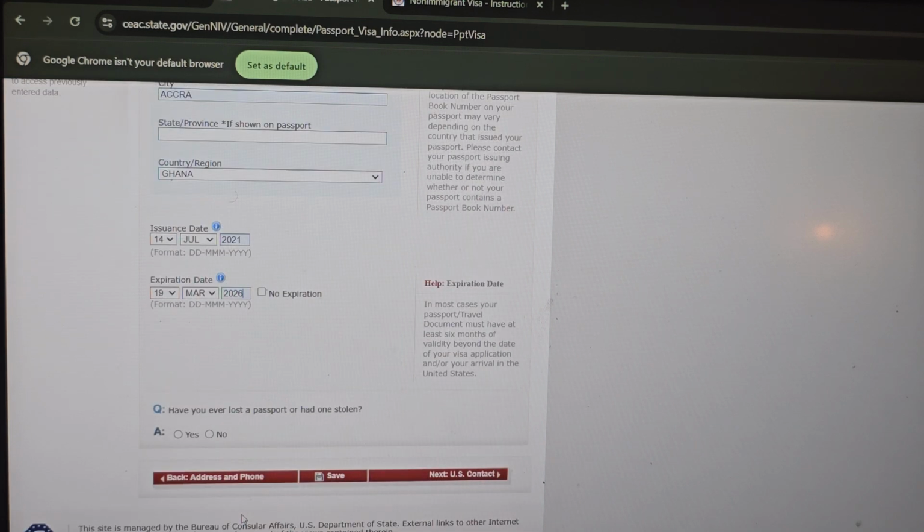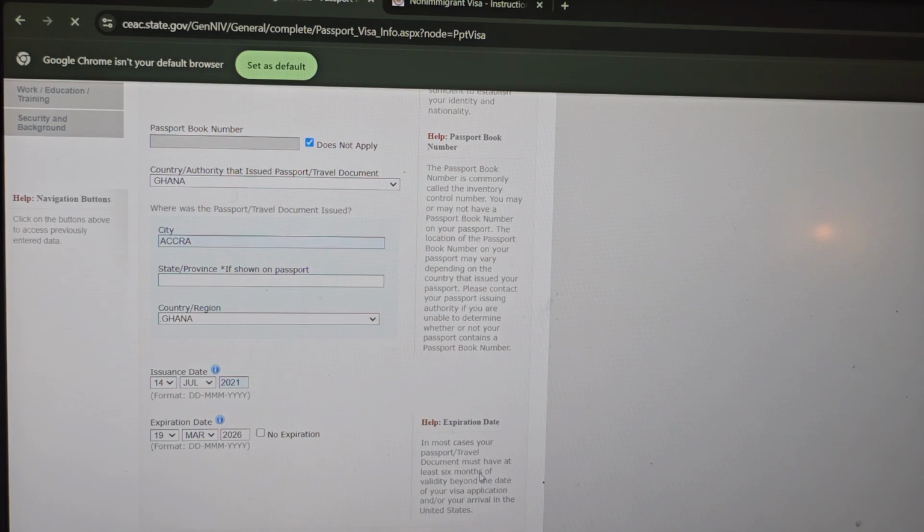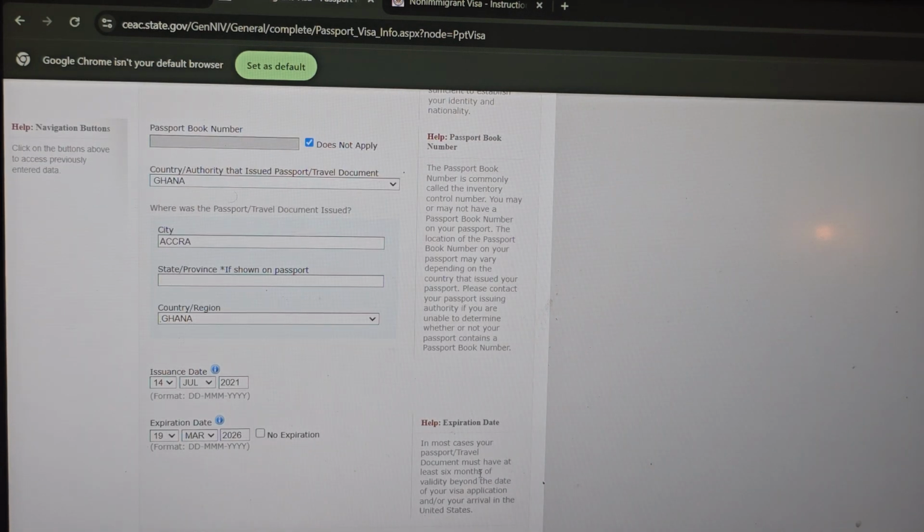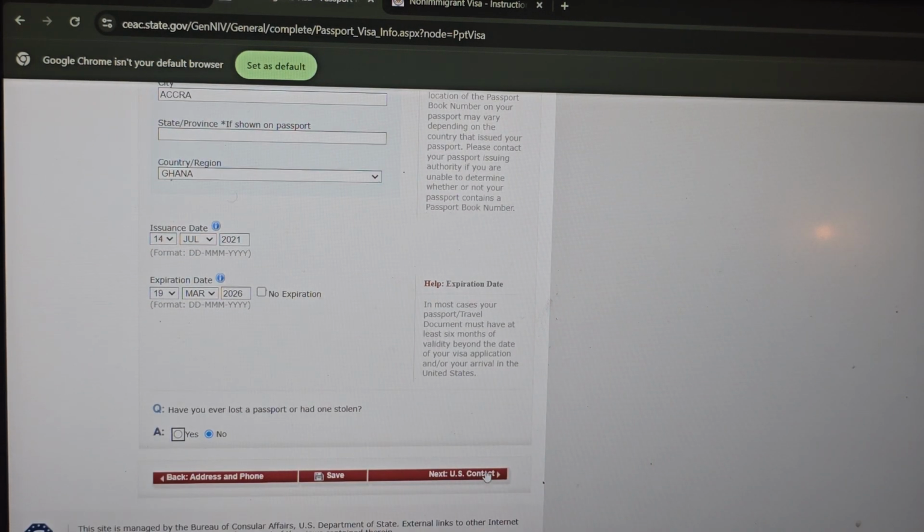2026. Have you ever lost a passport or had your passport stolen? No. So you just click. US contact. So yes, we are almost done.